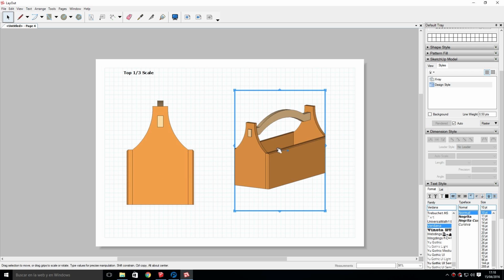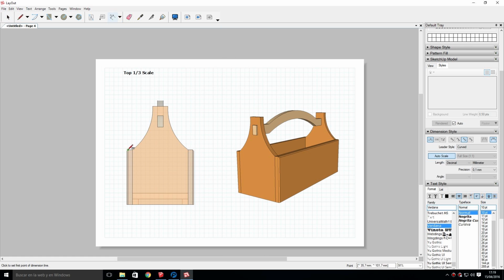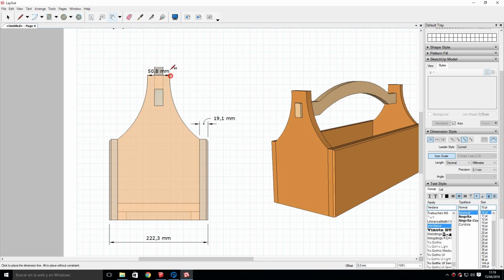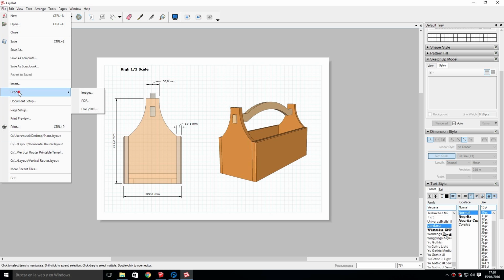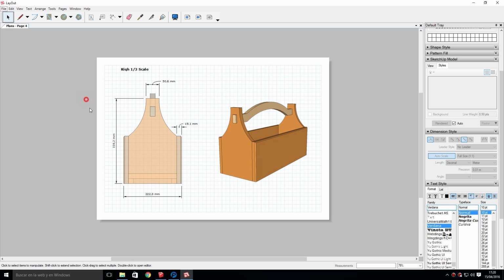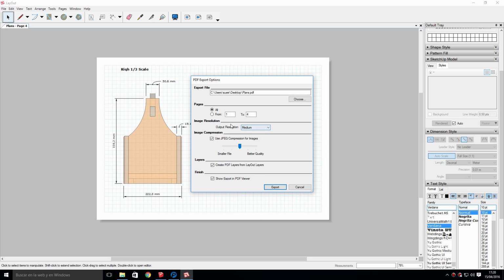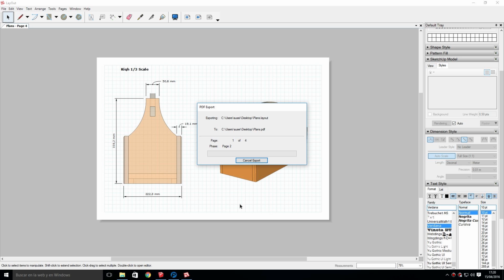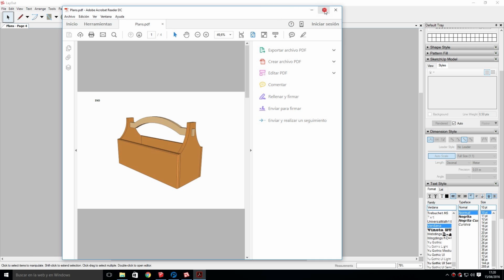We can also insert multiple windows with details on the same page. Save the file. Go to File, Export and we can export to image, DXF or, as in my case, PDF. Here we can choose to export all the pages or individual ones. And this is how the file looks.